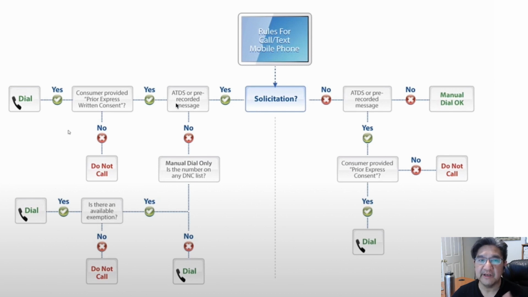So let's go through this scenario. If you didn't have prior express consent, meaning they didn't give you permission to call or text them, don't call. So that's very important, if you did not get express prior consent.